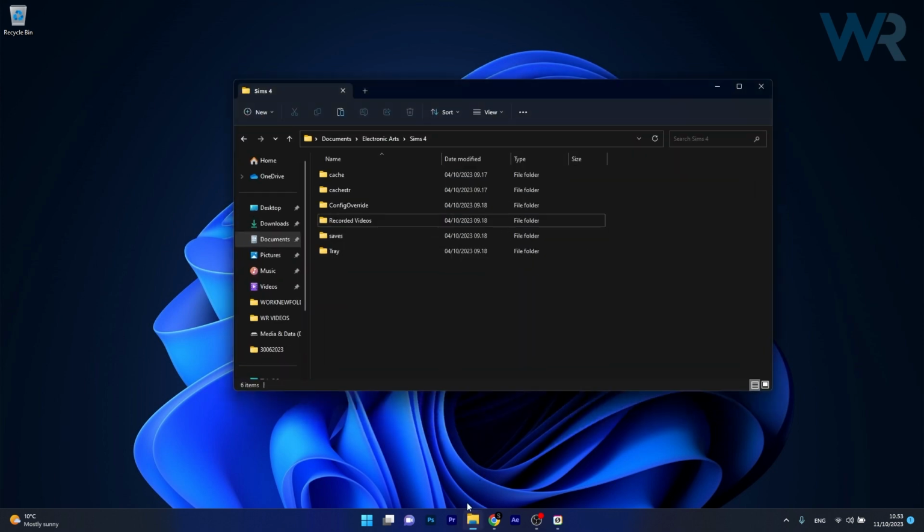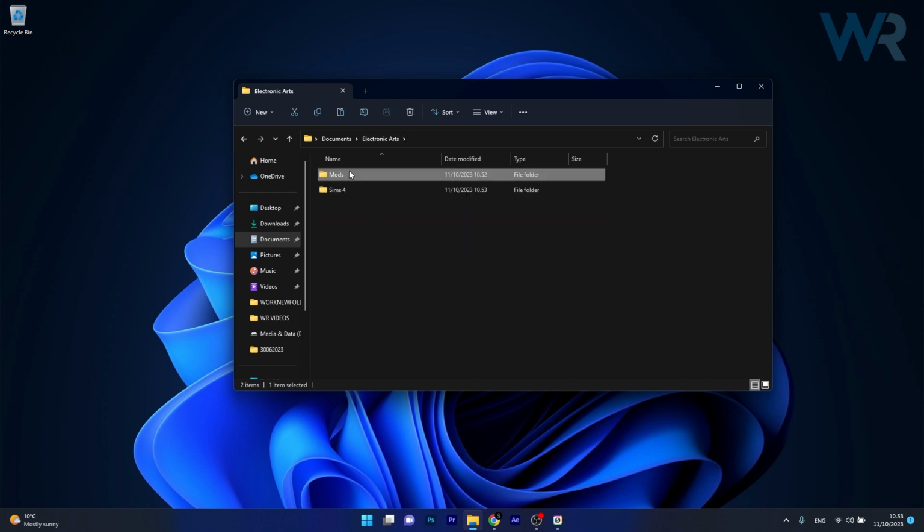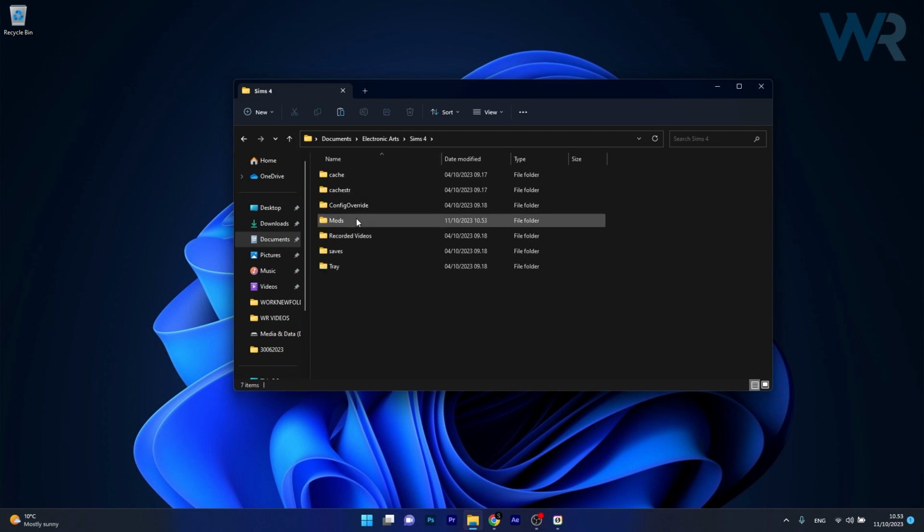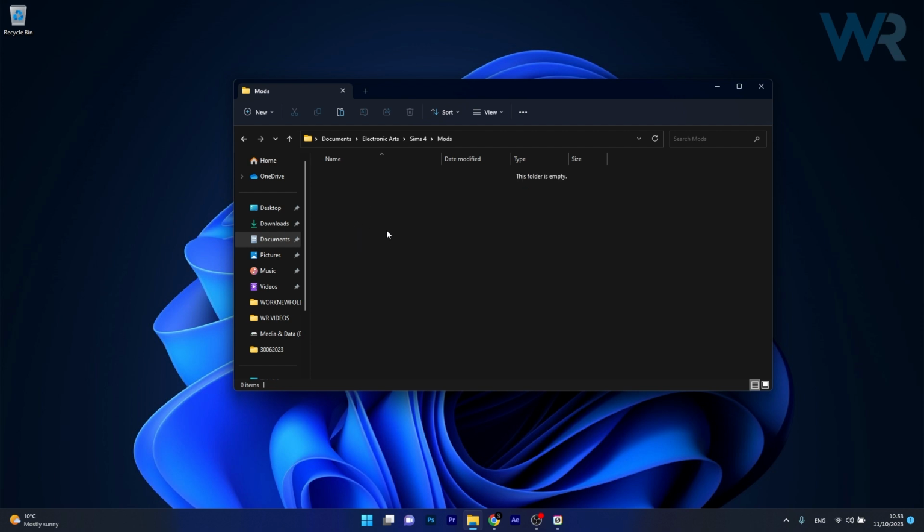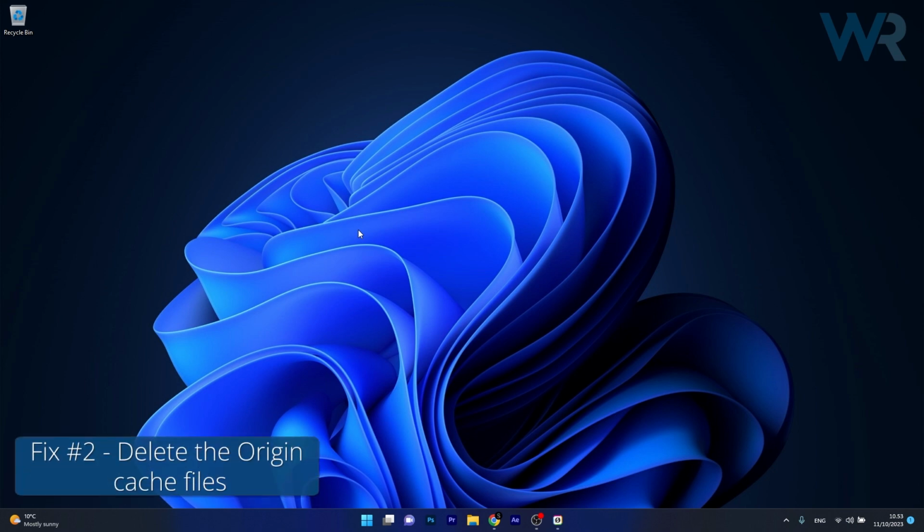But now if you want your mods back, make sure to head over to where you placed the copied mods folder, go inside of it, and then simply copy the mods that you have in the folder. Now press back, now go back to Sims 4, and you'll see that a new mods folder will appear. Now in here, just copy the contents that you had in the previous folder, and then you can try the game.